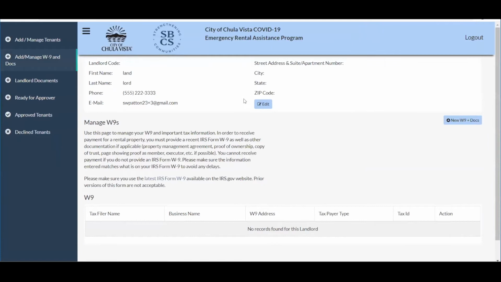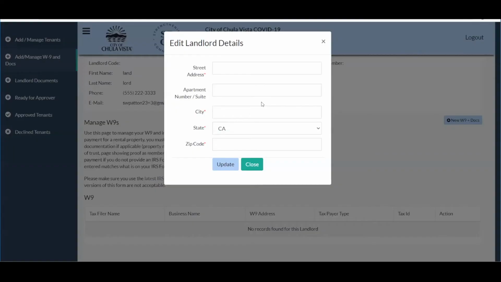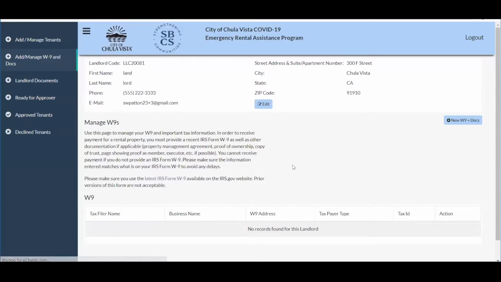Once inside the portal, the first step is for landlords to complete their registration by adding their address to the account. Once this information has been added, the landlord should select OK. At this point, the landlord will have 2 options where they can either upload their supporting documentation or they may begin applications on behalf of their tenants.